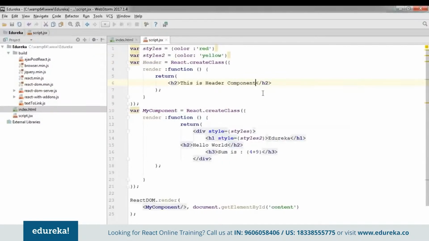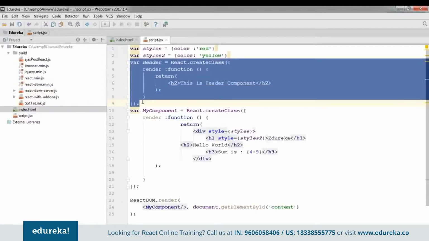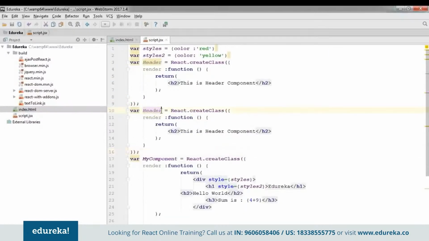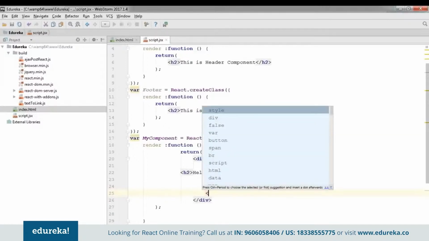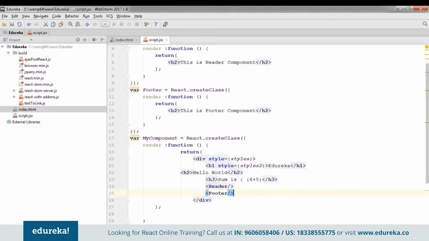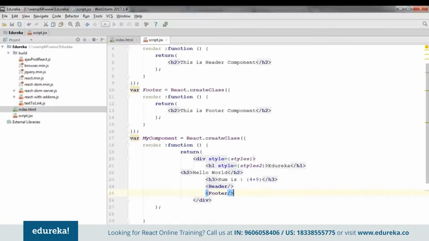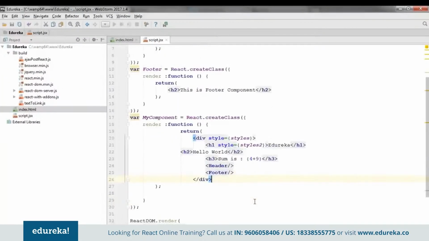Okay, like this. So I'll create one more component like this. For that, I'll just copy this and paste it up here, and I'll change its name to footer. Okay, and here it will say this is footer component. So now how can I refer to these components from my component? For that, I just need to go inside the enclosing tag, and here I'll say header, and moreover again I can just say footer, like this. Save it, go back to your browser and reload. So this is how our components work. We can call one component from another component, as we have seen. Okay, I hope this thing is clear to you.